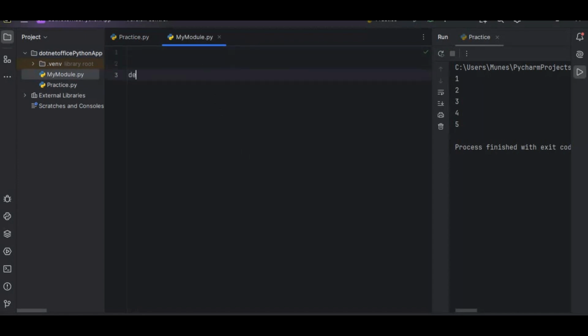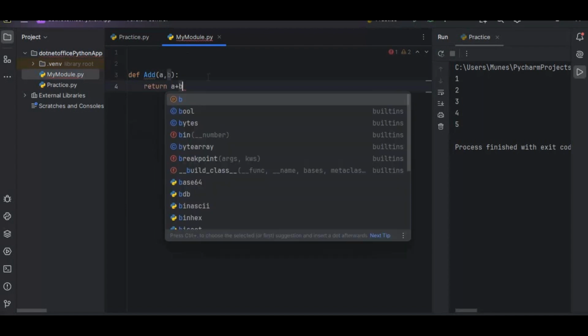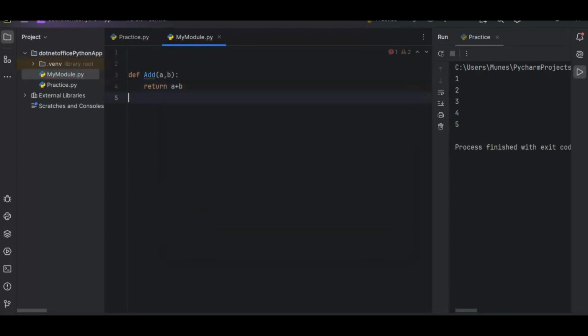Here, let me create two methods. One is for add, taking a, b, and let me return a plus b. This is the method I have created here. For the other method, let me copy it to make it fast, and I will name it multi, meaning multiplication of these two numbers. In a similar way, we can add multiple methods.